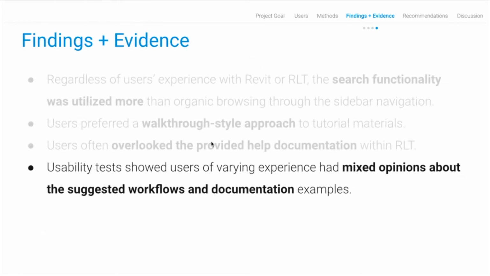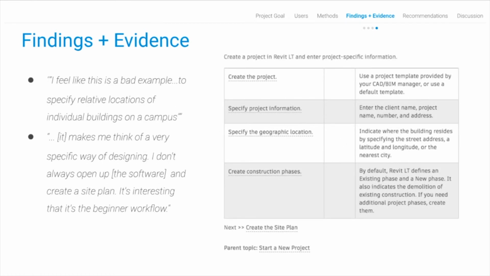So fourth was that our usability test showed users of varying experience had mixed opinions about the suggested workflows and documentation examples. Users noted examples where online documentation didn't match exactly what they were seeing in the software. Users said if they're being asked to click through several menus, they would like to see all those sequential windows in the online documentation.